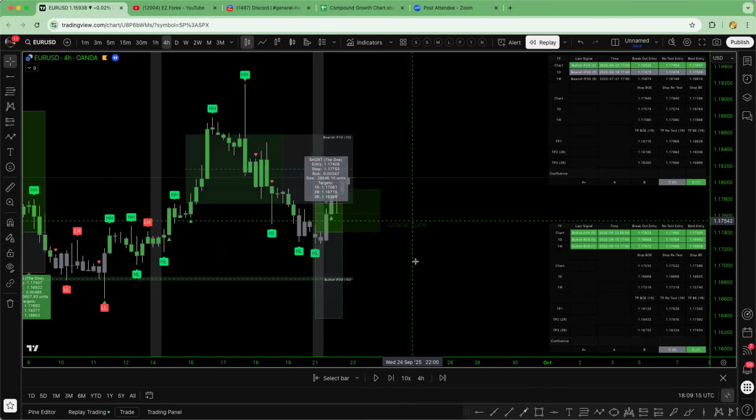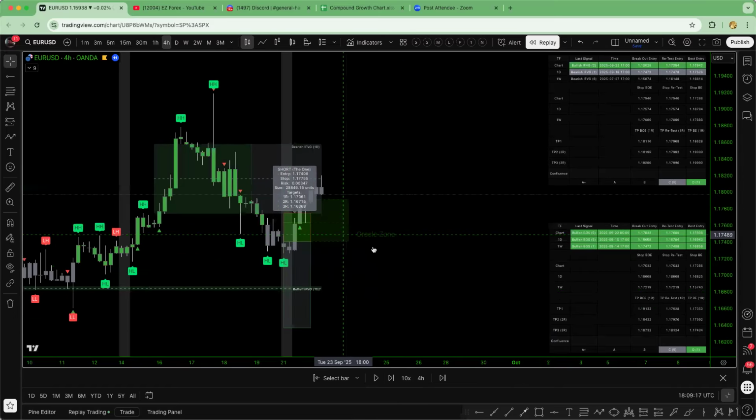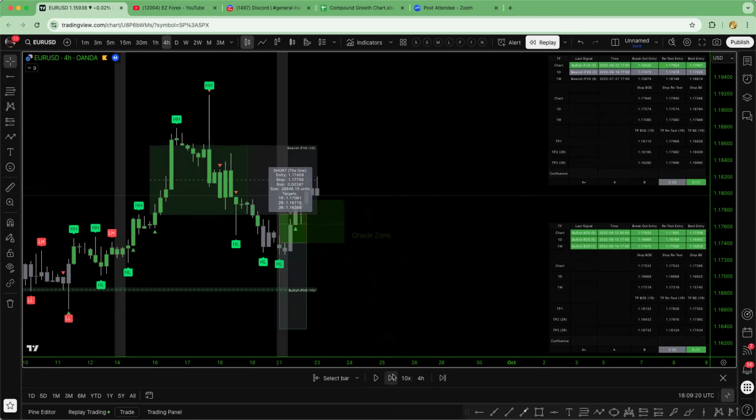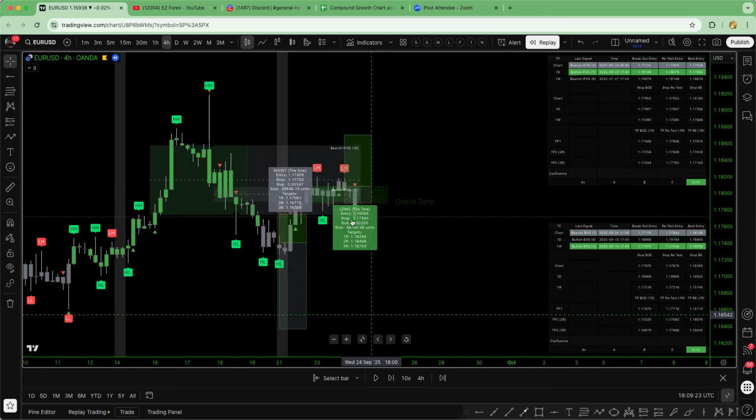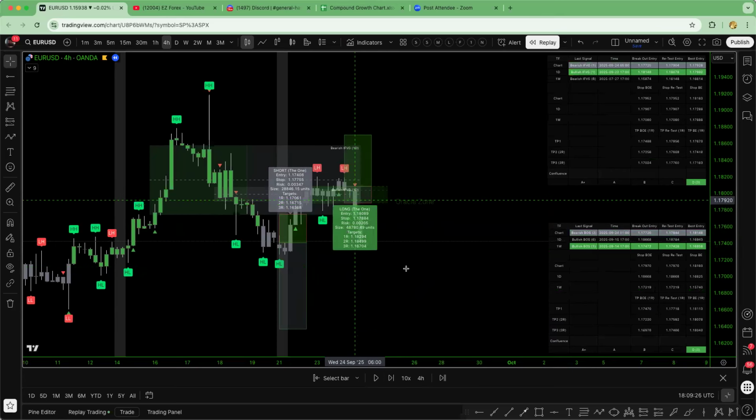Okay, price hit our stop loss on that trade. That's all right. We're not going to win every trade. It's cool. Let's just wait and see what happens. Yeah. Now we've got another one appear. Price hit our stop loss again. I'm showing you this example.